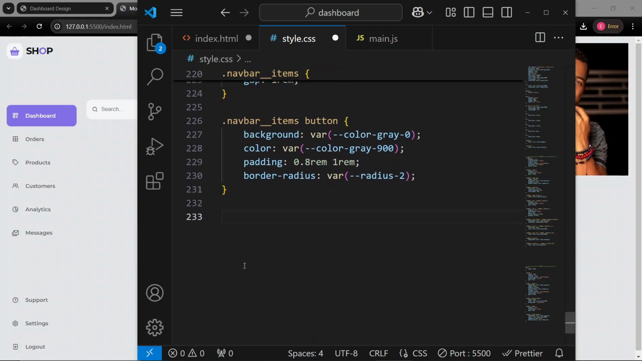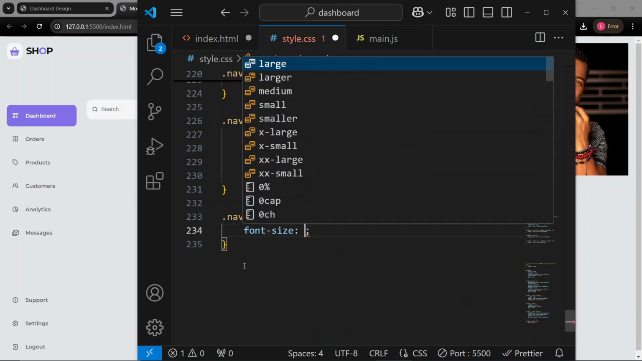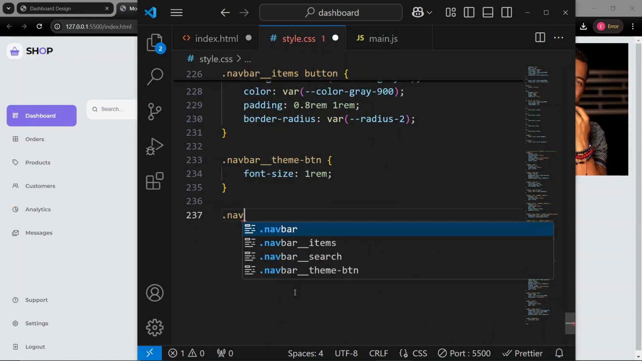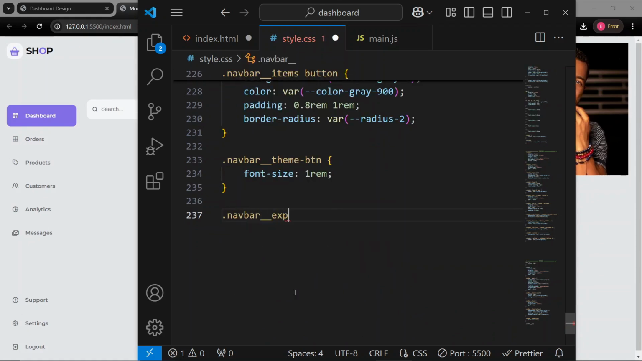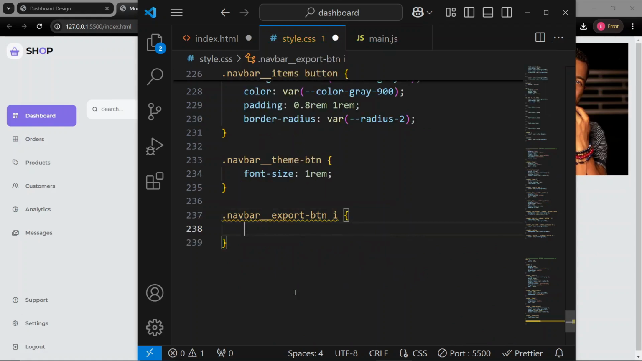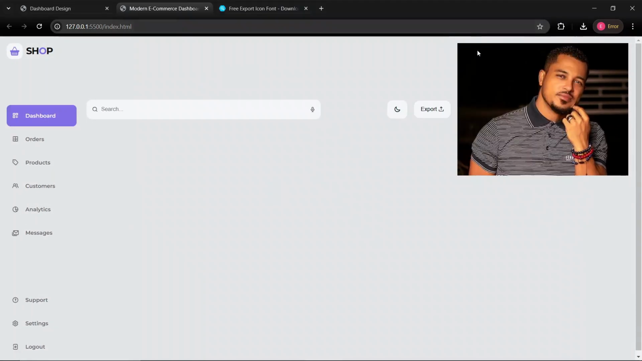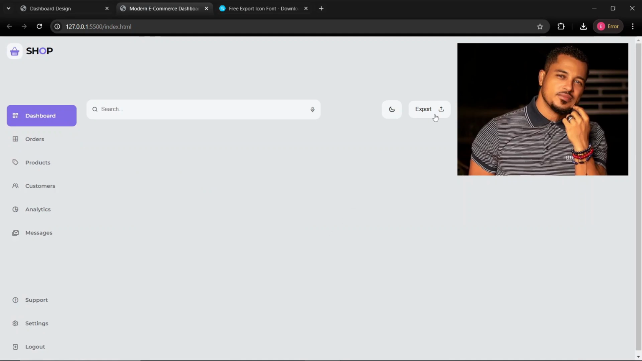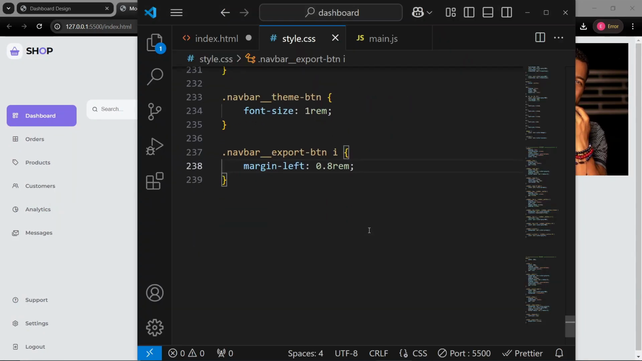perfect. Now let's go ahead and target the navbar theme button. I'll set the font size to be 1 rem. Beautiful. All right, now navbar export button. I'm going to target the icon here, and I'll give it a margin left of 0.8 rem just to push it a little bit from the text. Okay, just to have some space in there.